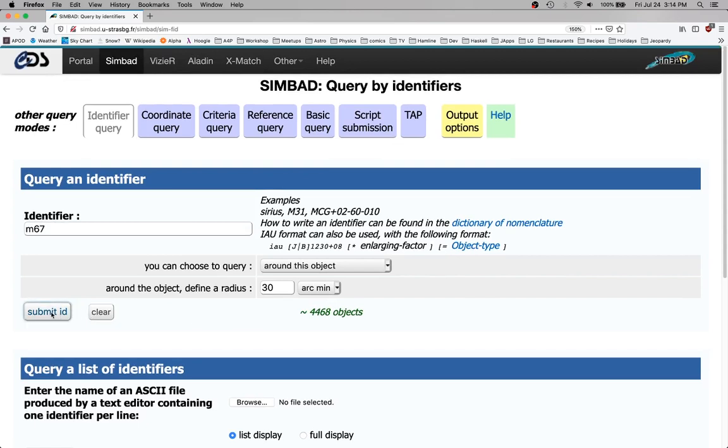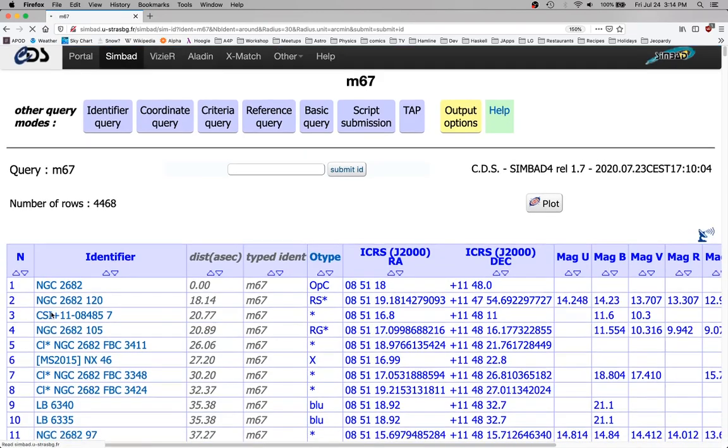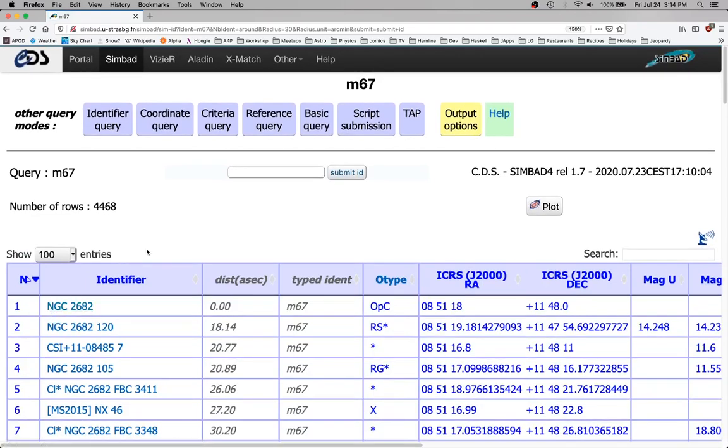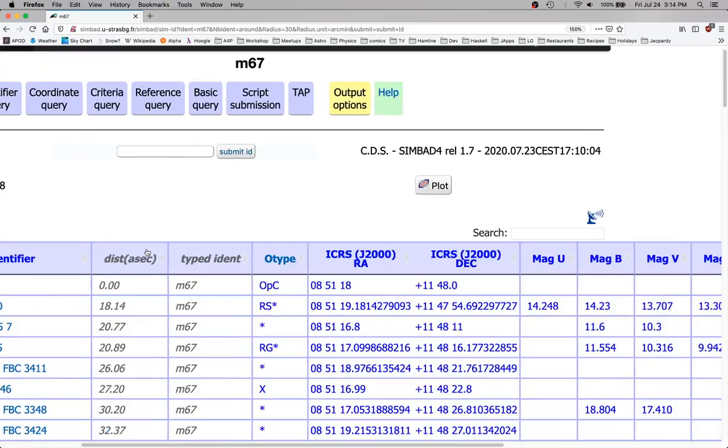So now I just submit that. And it's going to make, oh, it actually came back quick this time. Sometimes it takes a little while, depending on how busy the site is or whether they're doing maintenance or something, but here it came back quite quickly and it gave me a whole huge list.